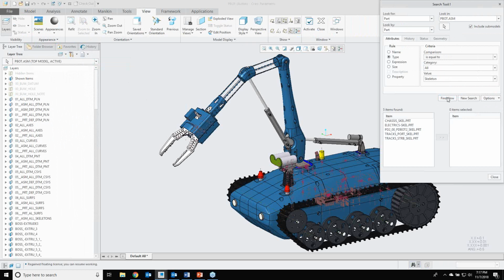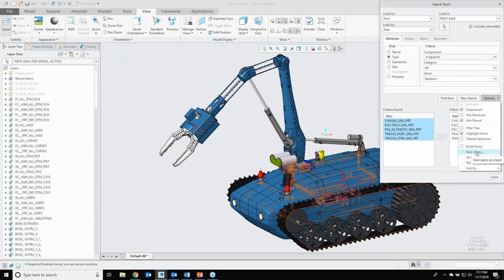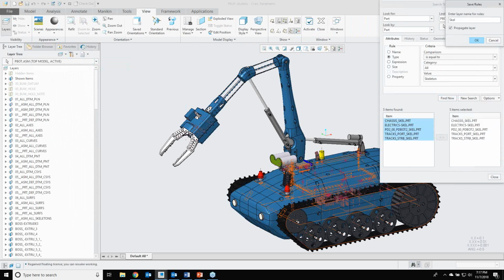So found a few of them. I'm just going to grab all of them, and I'm going to select them. As soon as they are selected, under the options tab, there's a few things that you can do. One of the things that you can do is you can save this query. So I'm going to save the query, and I'm going to give it a name, skeleton, and I'm going to tell it to add that to a layer for me as well.